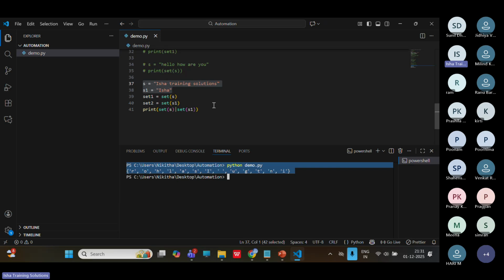Another important thing is how to get the number of characters from a set. Similarly to what we have used for the list and tuple, here also we'll use the same thing. We'll just use the len function for that.